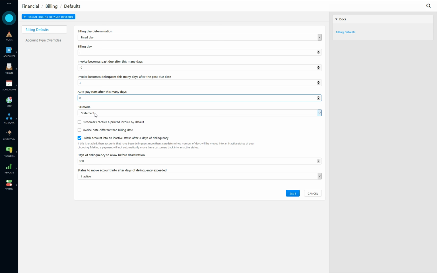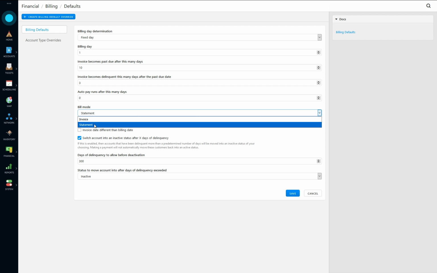Then we can pick a bill mode here, either statement or invoice. We covered this in an earlier video, but a statement is going to include any prior charges on the account that are currently unpaid. An invoice is only going to be the charges that were invoiced during that particular billing period. So generally speaking, residential customers expect a statement, businesses expect an invoice, but this is really up to you. I'm going to leave this on statement right now.